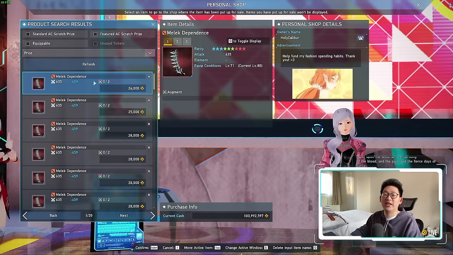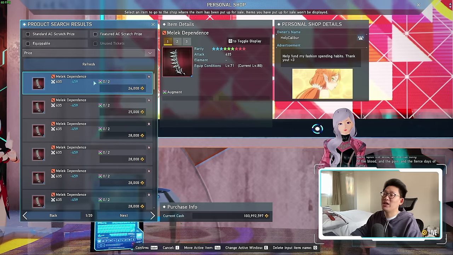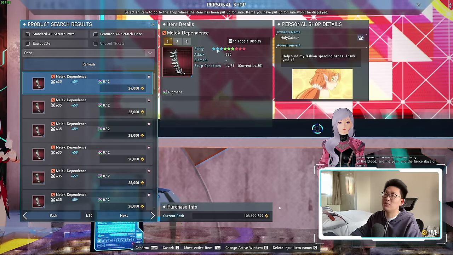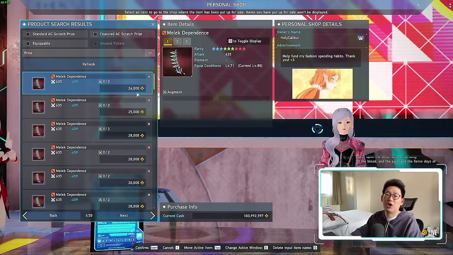So that is why I think it's okay for the average player to invest into a Melic weapon. Is the Melic weapon the best? No, it's a 9-star rarity weapon. However, I believe it is the middle of the pack and it's very cost effective.